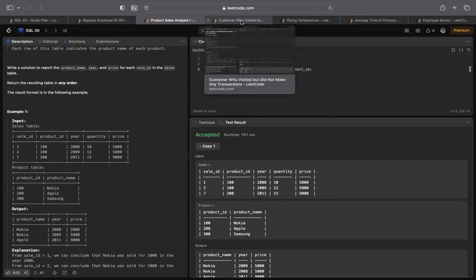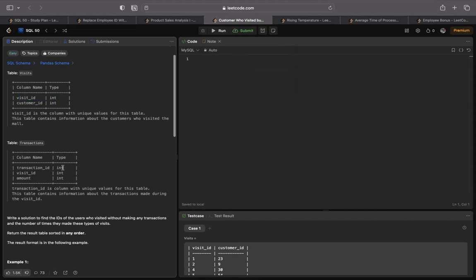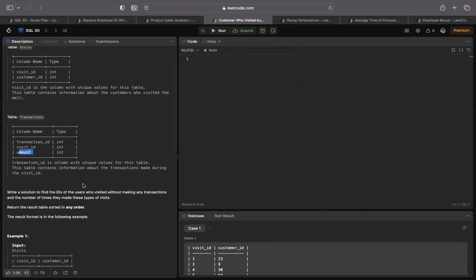Now I think we can move on to the next question, which is customers who visited but did not make any transactions. Okay, so let's see what we are given over here. We are given visits, we are given transactions. Visit ID is the column with unique values for this table. This table contains information about customers who visited. Then we have transaction ID, visit ID, as we can see the common thing, and the amount. Write a solution to find the IDs of the users who visited without making any transactions and return the number of times they made these types of visits. Return the result table sorted in any order.